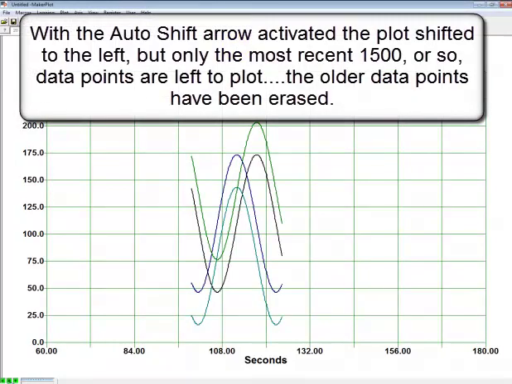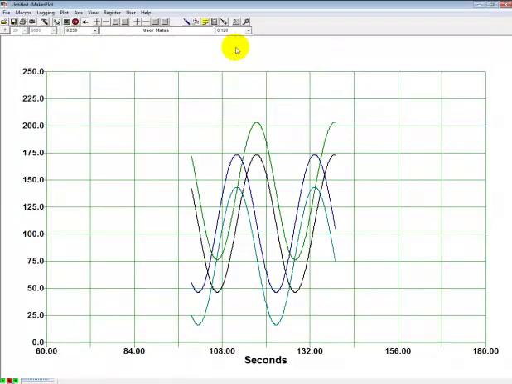All right, now we've seen the plot shift left when it hit the maximum number at the very end. And now this is the remaining amount of data that we had in our data progress bar. So it's not the entire screen, it's only 1500 data points, but we're going to continue to plot data as long as the flushing is on and we're flushing older data and allowing new data to come in.